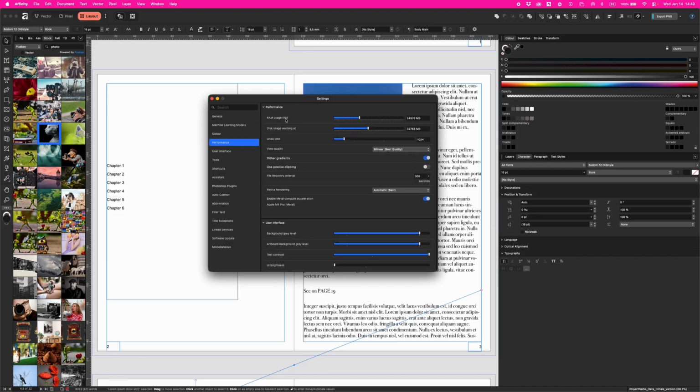If you feel your computer is slow when working with big files, you can change your RAM usage limit or disk usage warning. My numbers are default and it works fine, but if your computer starts to lag, then here are the settings you should tweak.